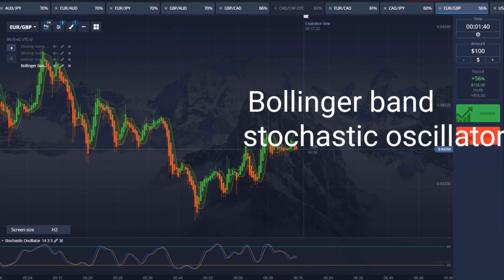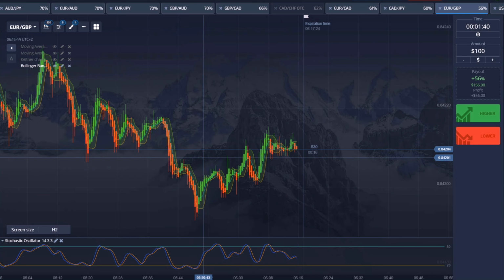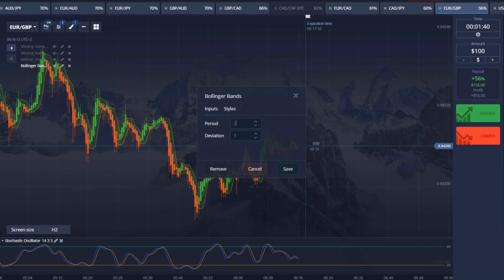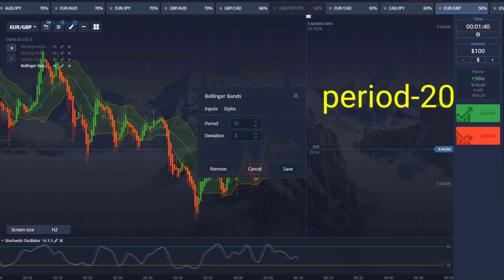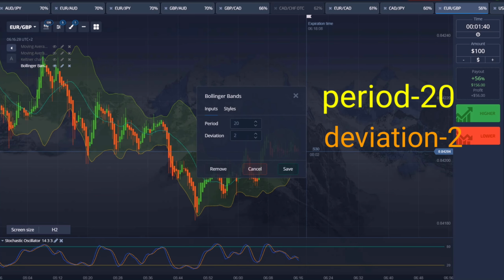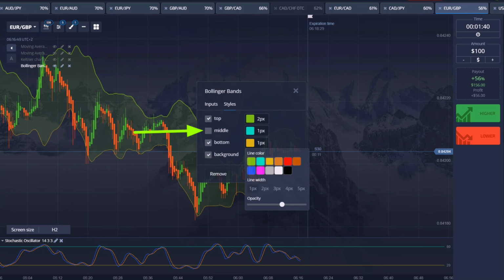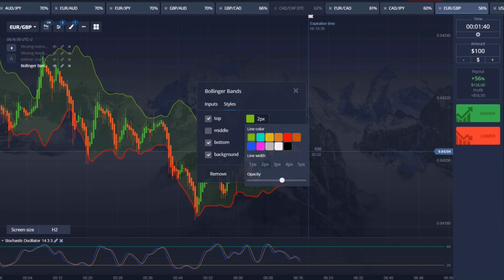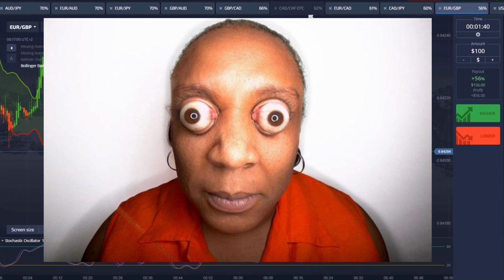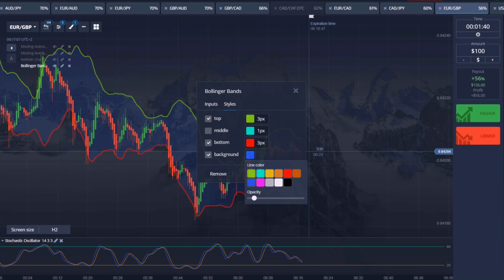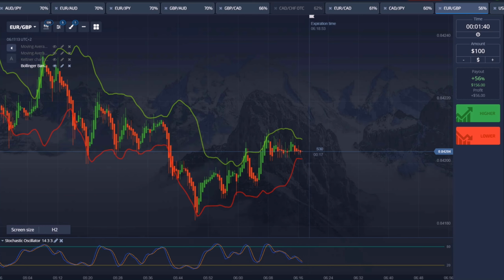Now we will change its setting, which is an important part of the strategy. So in the Bollinger Band setting you have to set 20 in period and 2 in deviation. This is our regular setting. Color is going to be kept the same. Just do 2 px, and the middle line we will cut, and the color of the bottom line will be red. I will make it 3 px so that you can see better and change the background a little bit so that it can be seen well.